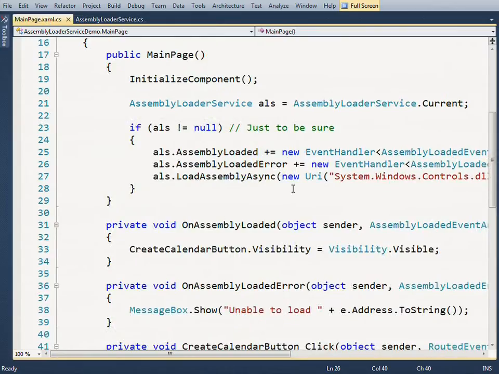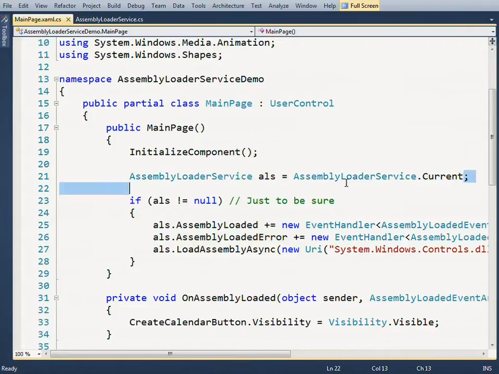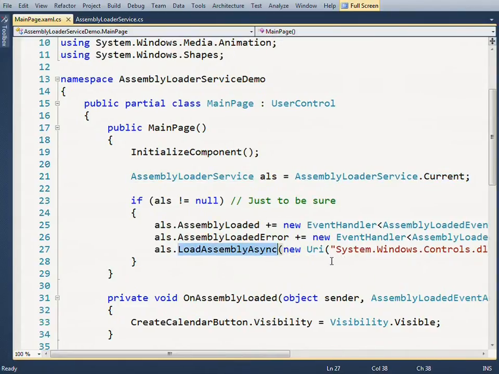If you look over in MainPage.xaml.cs, I don't wait for a button click to go load that assembly. Instead, the moment the application starts up, I grab a reference to my running assembly loader service. I call its LoadAssemblyAsync method to load that DLL after wiring up handlers for the two events that it could fire once that's complete. And if there were other assemblies that I wanted to download and load into my app domain in the background, I could just call LoadAssemblyAsync multiple times to make that happen.